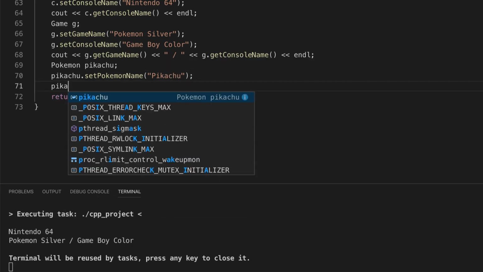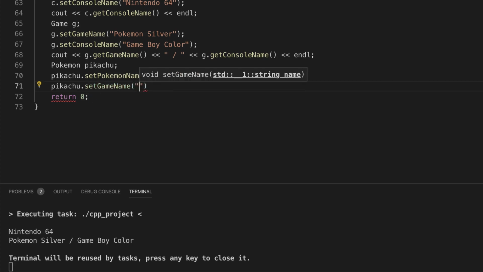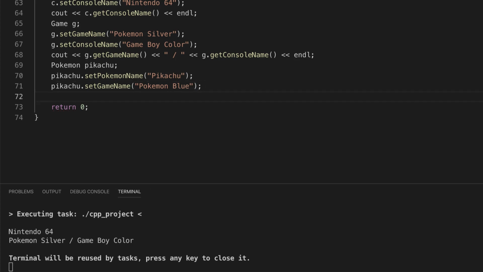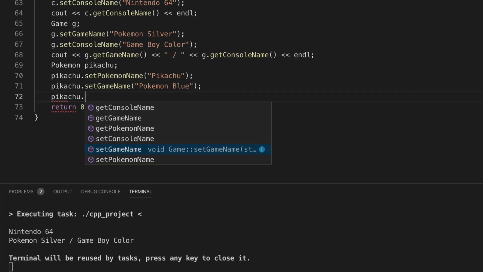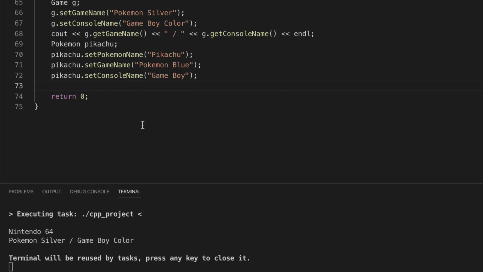We're going to say Pikachu dot maybe setGameName. We're going to say Pokemon Blue. And then maybe Pikachu dot setConsoleName, and we'll call this Game Boy. So it's not totally necessary that I'm writing all of this out, but I just wanted to again show you, so that way repetition maybe makes it more obvious to you.